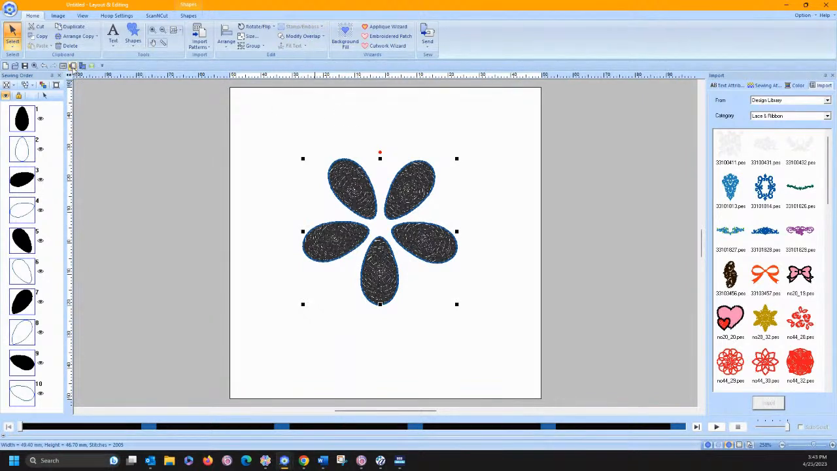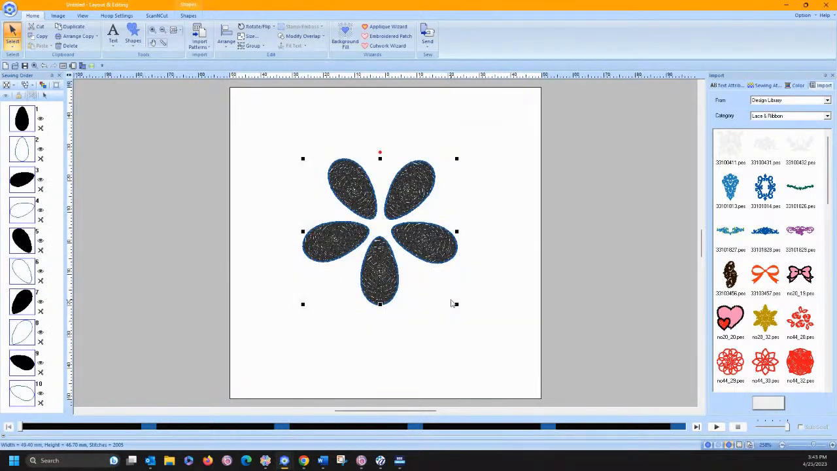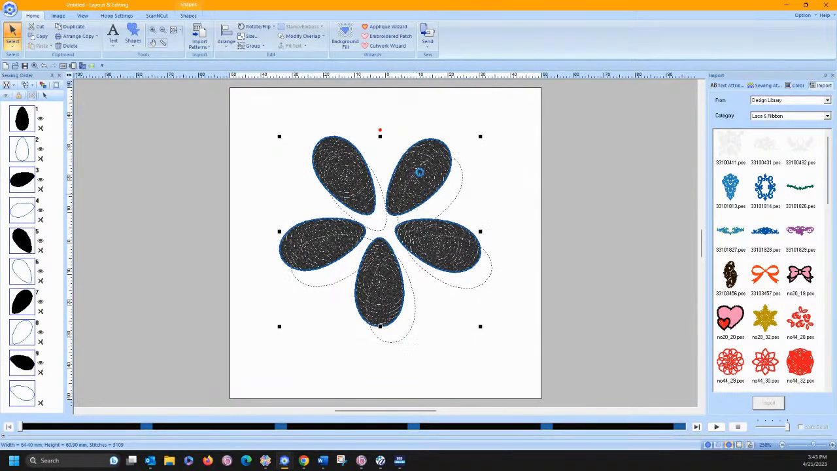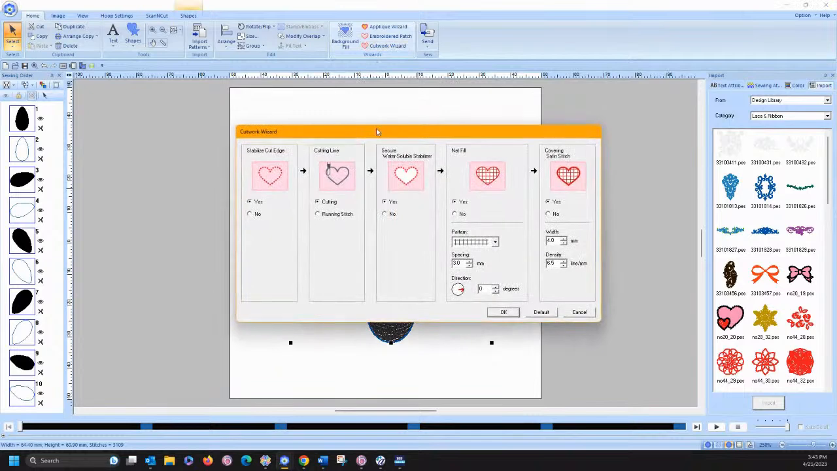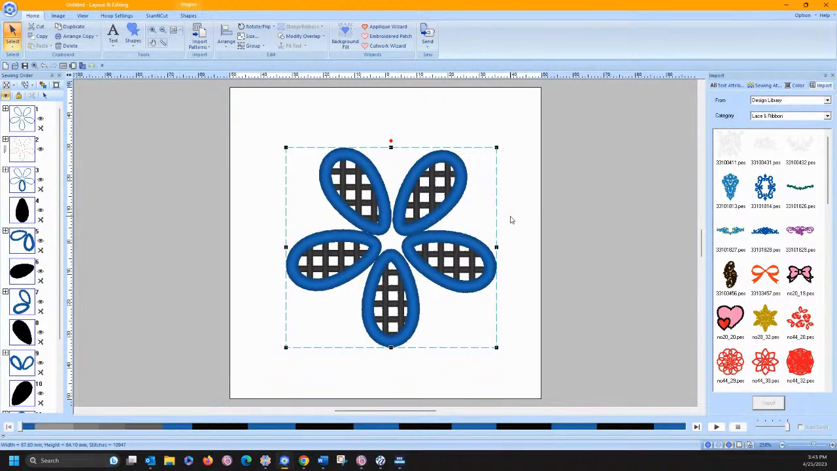Now, to make it work for cut work, you would have to choose the hoop settings, choose a multi-needle hoop, and click OK. Now, if I go to the cut work wizard, that allows you to choose the cutting stitch, and you can add a net fill in it as well. You can have a zigzag net fill. You can have your covering stitch and click OK, and there you go. That's your cut work pattern.